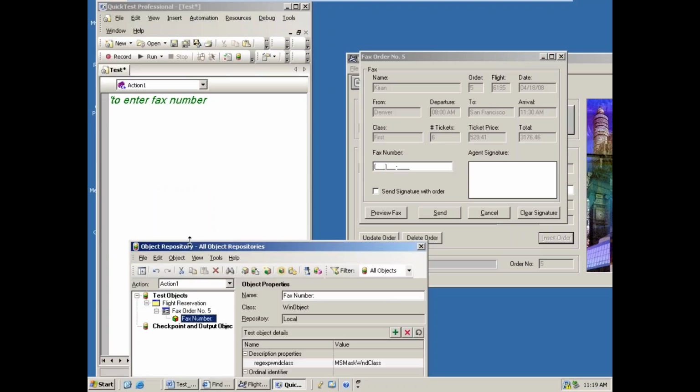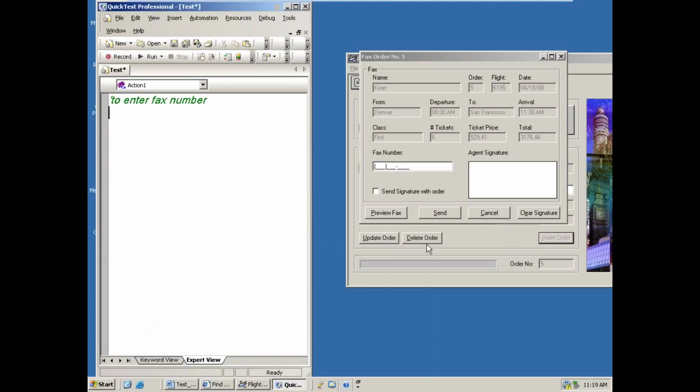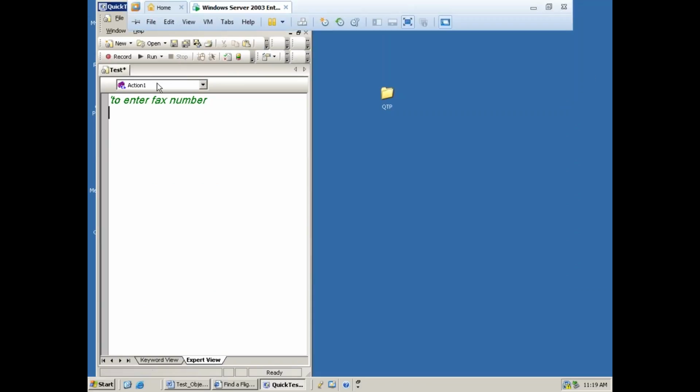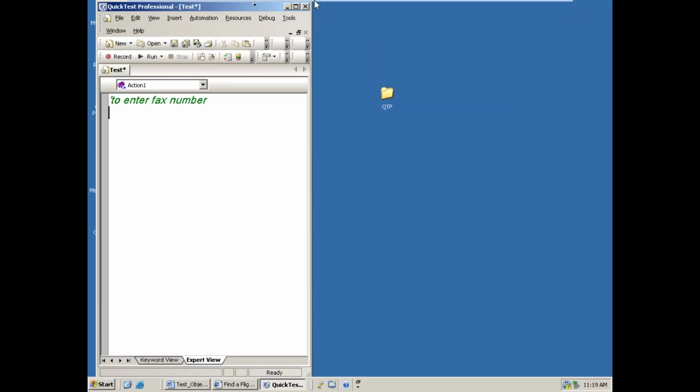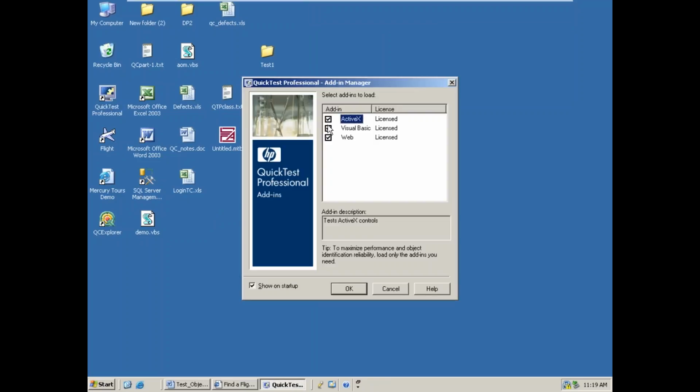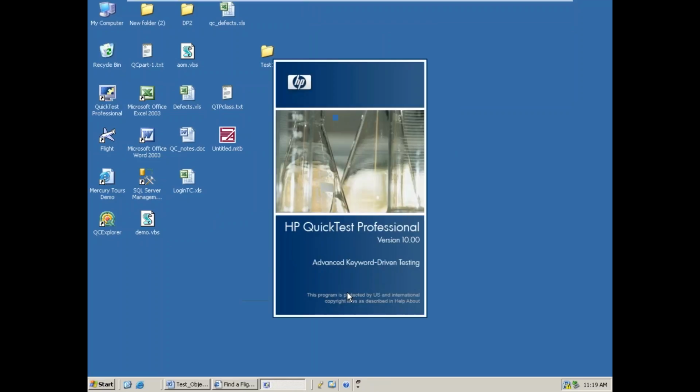What is the class showing here? Win object. It shows Win object; the class is not being identified by QTP here. Maybe I opened QTP for the application first, then I opened the flight reservation window. That's why it may happen. Let me close it. First I open QTP.